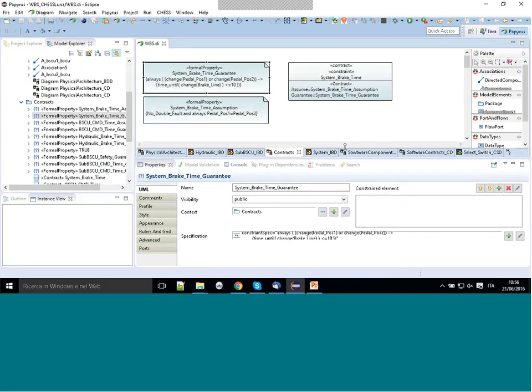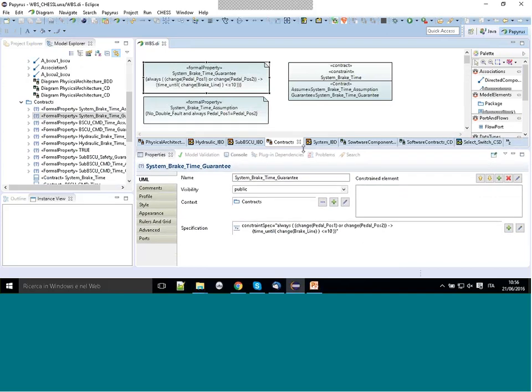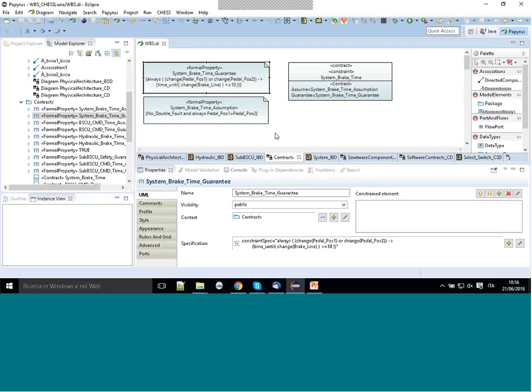In CHESS, it's possible to specify the assumption and guarantees of a contract in any language. We don't force the usage of a particular language, but we have an integration with the OCRA tool from FBK. If the user uses the support from FBK to specify the contract, in particular the assumption and guarantee specification, then it is possible to use the CHESS to OCRA integration.